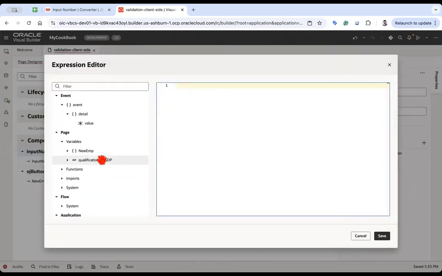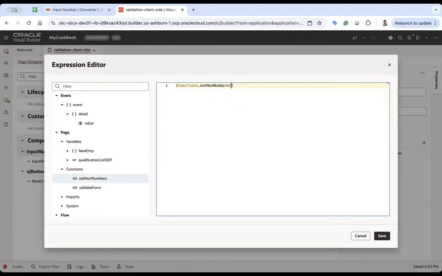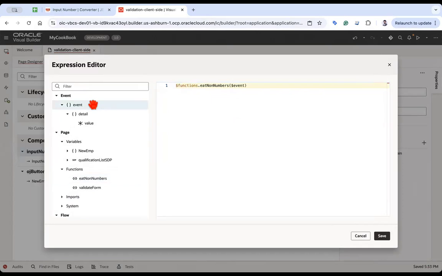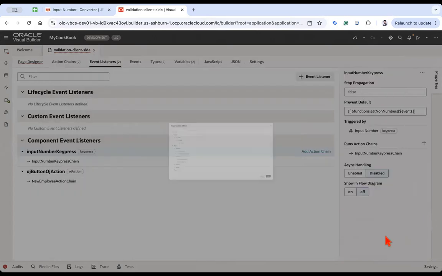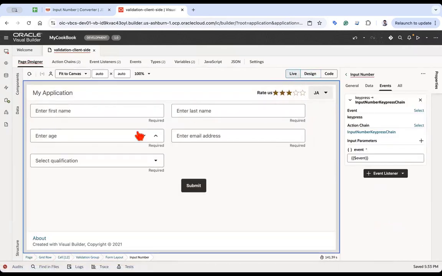And then you can say the function would come here, the eat non-numbers function. And then what you will pass? You will pass this event here. And then save. Now go here, let's say live, and let me try to put 1, 2, 3. I'm able to, but let's say DDDD, GGG. I'm not able to enter anything apart from numbers. I'm trying to type D, A, F, G, H, not able to type.